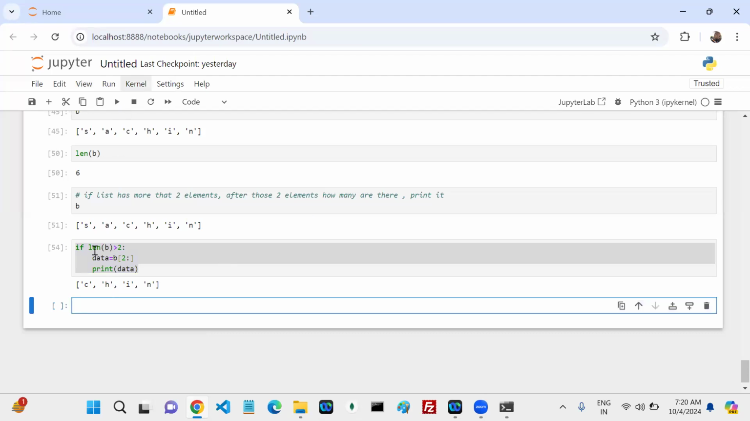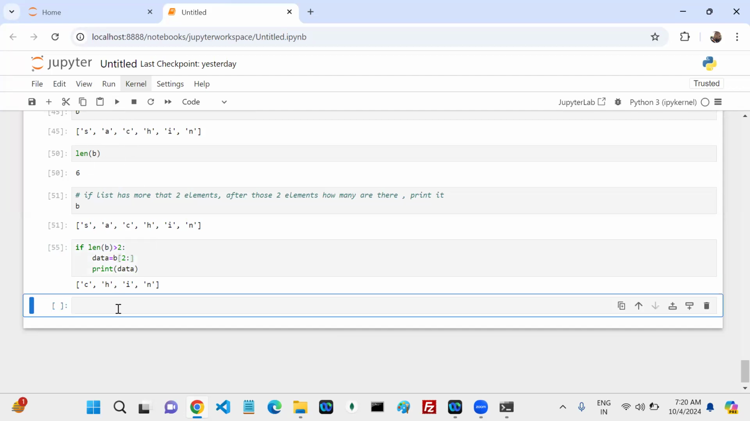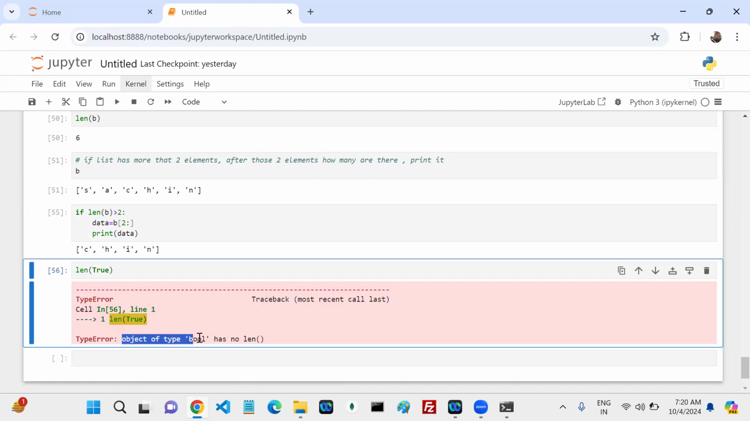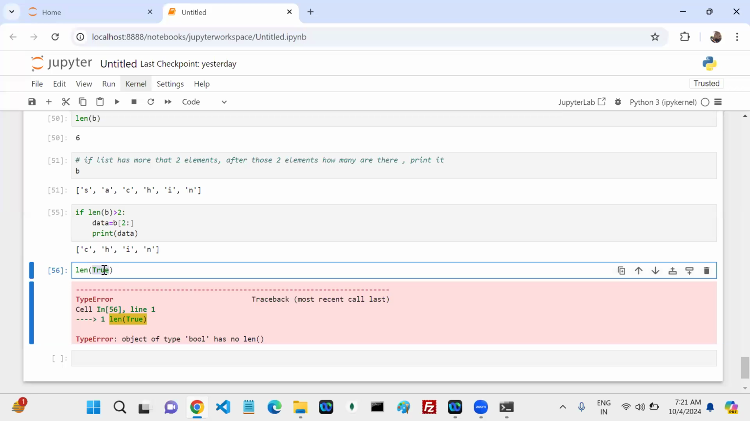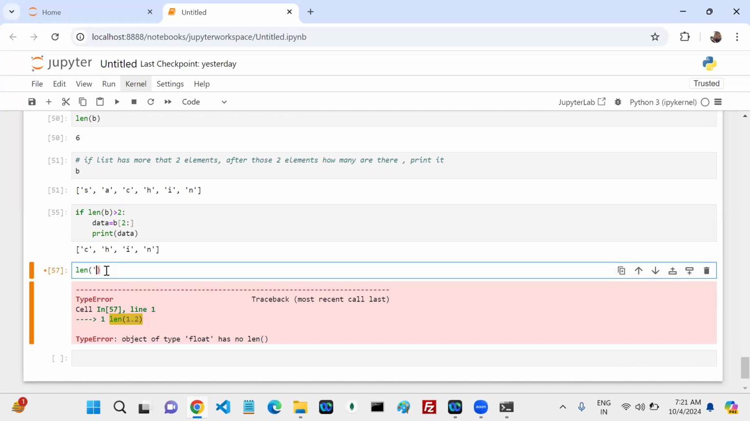Okay, so by using len, we can find not only the length of the list, but also the length of the set, the tuple, all. This is the predefined function to find the length. If I write len of True, then object of type bool has no length. Integer has no length, boolean also has no length. Now float also has no length.